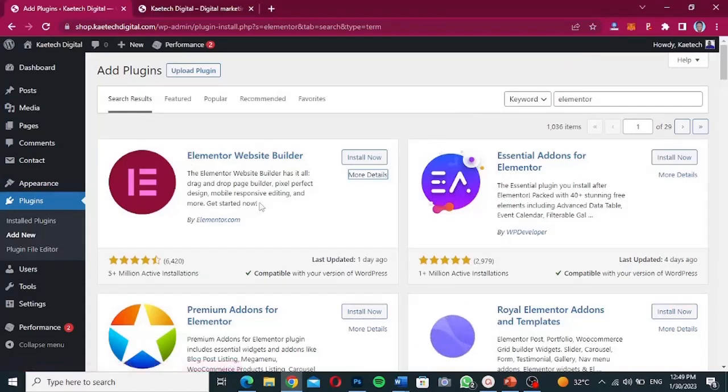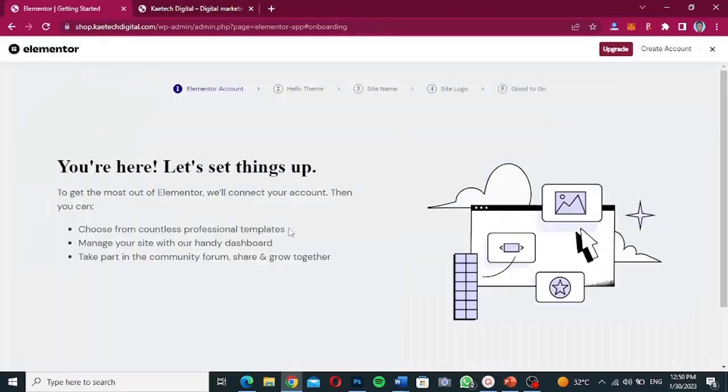Now, to install Elementor, all we need to do is click on install now. Very good. So Elementor is installed. Now remember, it is not activated. It means that it is installed, but we haven't activated it. So to activate it and to make sure that it works on your website, you click on activate. Now that Elementor is activated, you'll be redirected to the onboarding process of Elementor, meaning that you have to go through some steps to finish setting up Elementor for you.